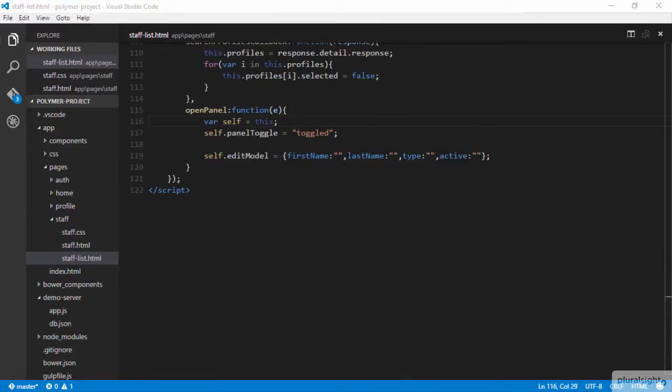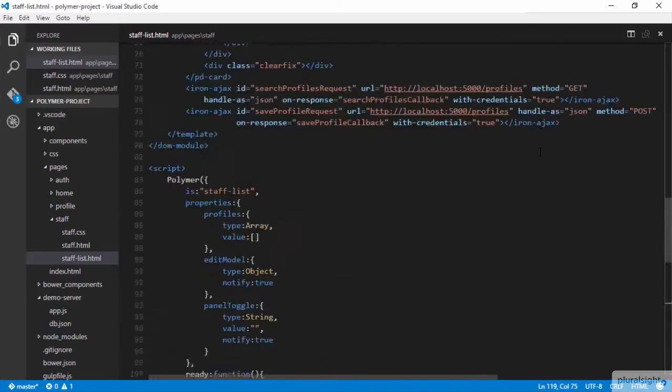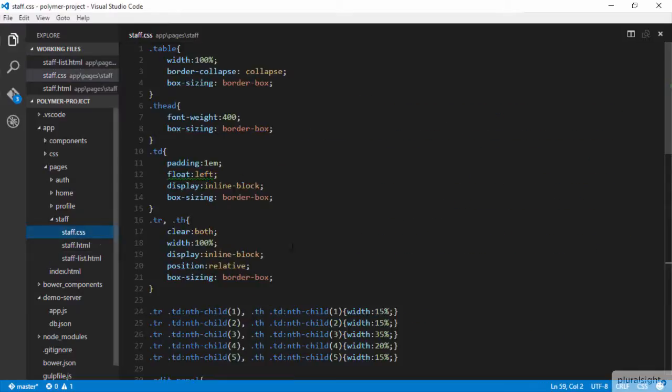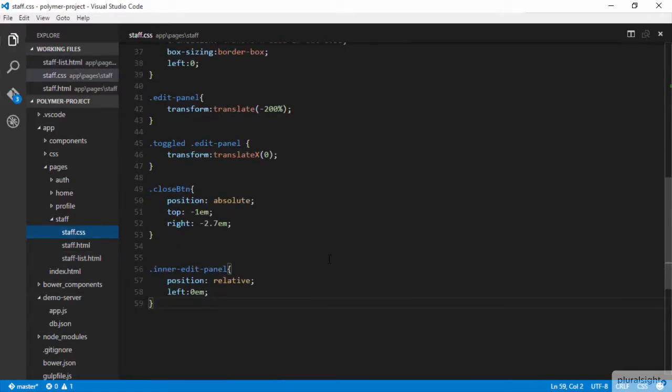To do this, I'll just set the panel toggle property to toggled. Also, I'll instantiate the edit model object. As seen previously, the panel toggle property is bound with the class attribute over here, so it will set the class to the string toggled. If we view in our CSS, we can see that the edit panel, which has a parent with the class toggled, will move the panel on the x-axis from -200 to 0.